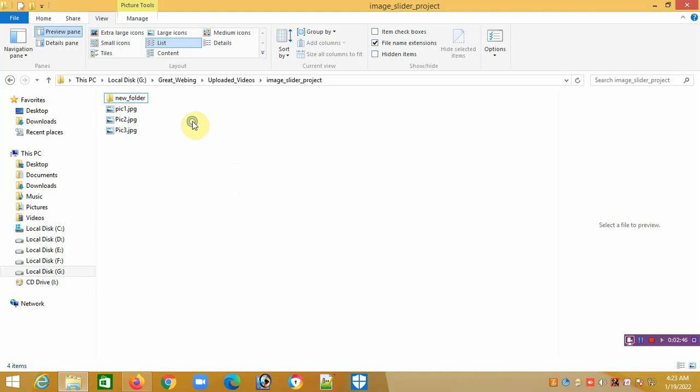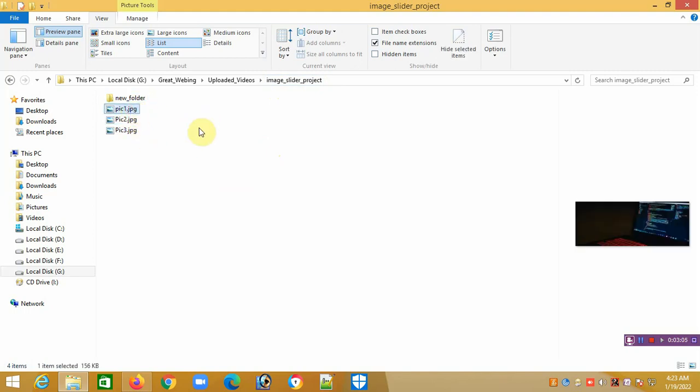Okay, so now I have already created my project folder. You have to create your project folder like this. I created image slider project, and you can make any project folder like this. And I already have 3 images. I will create the image slider with these 3 images. This is the first image, this is the second image, and this is the third image.